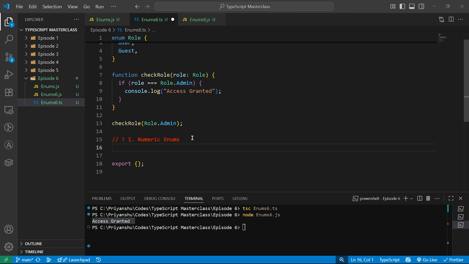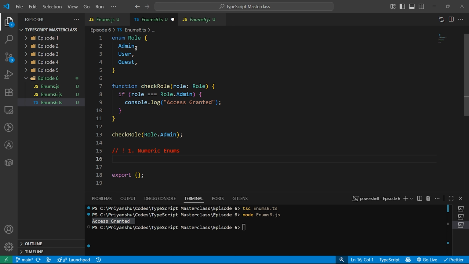It's like a school roll number. You might have been assigned a roll number in your school or in your college. It automatically assigns one, but you can still request a specific one. Let's understand it here. In this admin case, this will be of type 0.